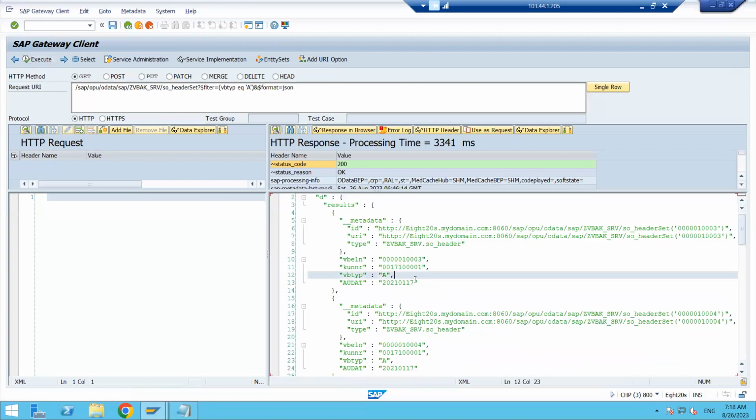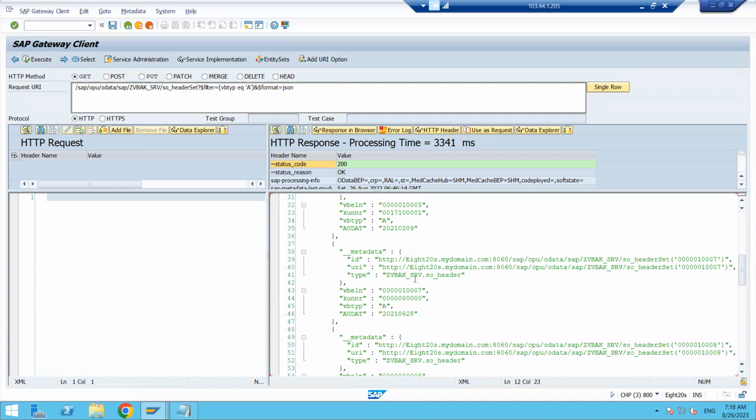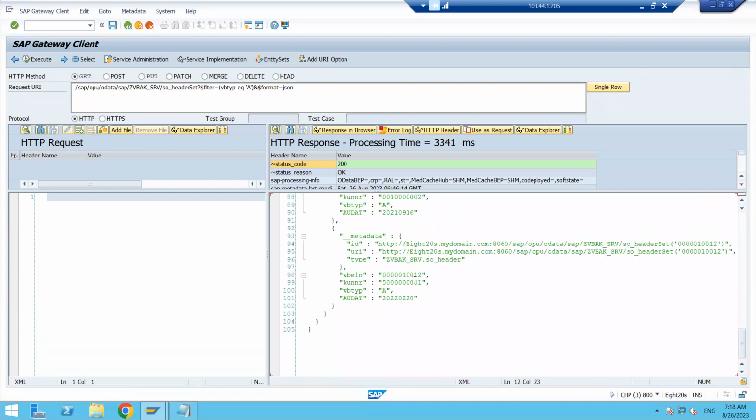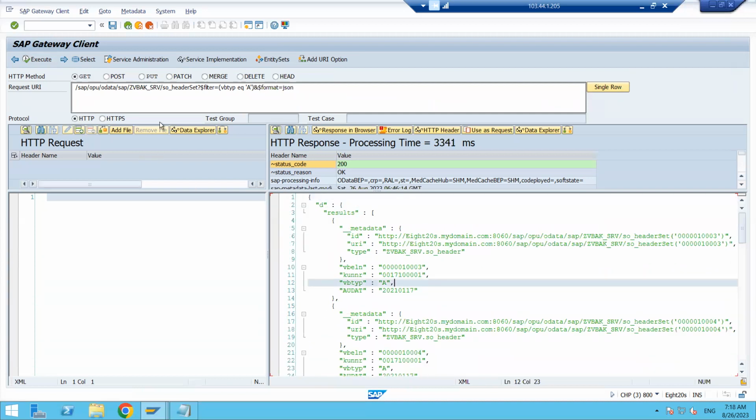Now it is coming in the JSON format. Okay, don't forget about this one. For the first time, we have to give question mark and dollar symbol. From second time onwards, we have to give ampersand and dollar symbol. Fine, this is okay.